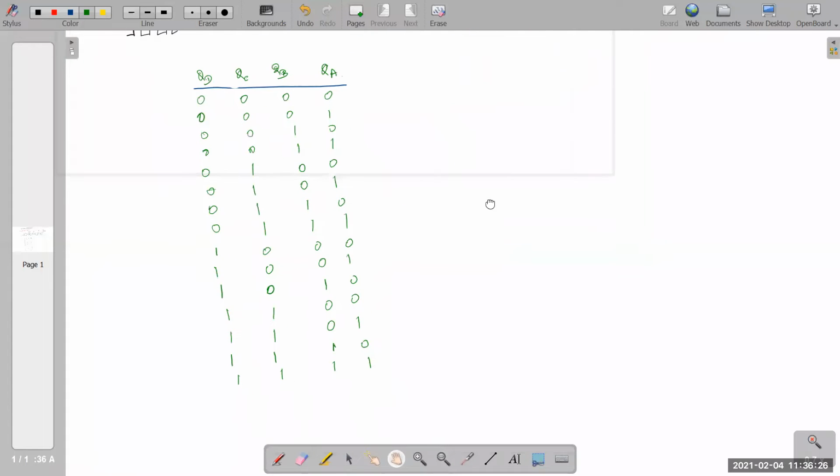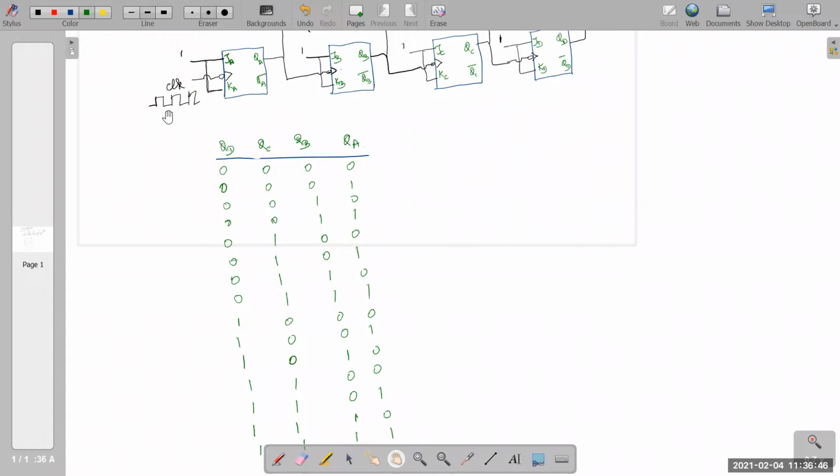I have brought everything into a single screen. Now, if you observe this, what happens? So this is your QA. You can see it is alternating 0, 1, 0, 1, 0, 1, 0, 1. So QA is controlled by the clock pulse. You see here, clock pulse.